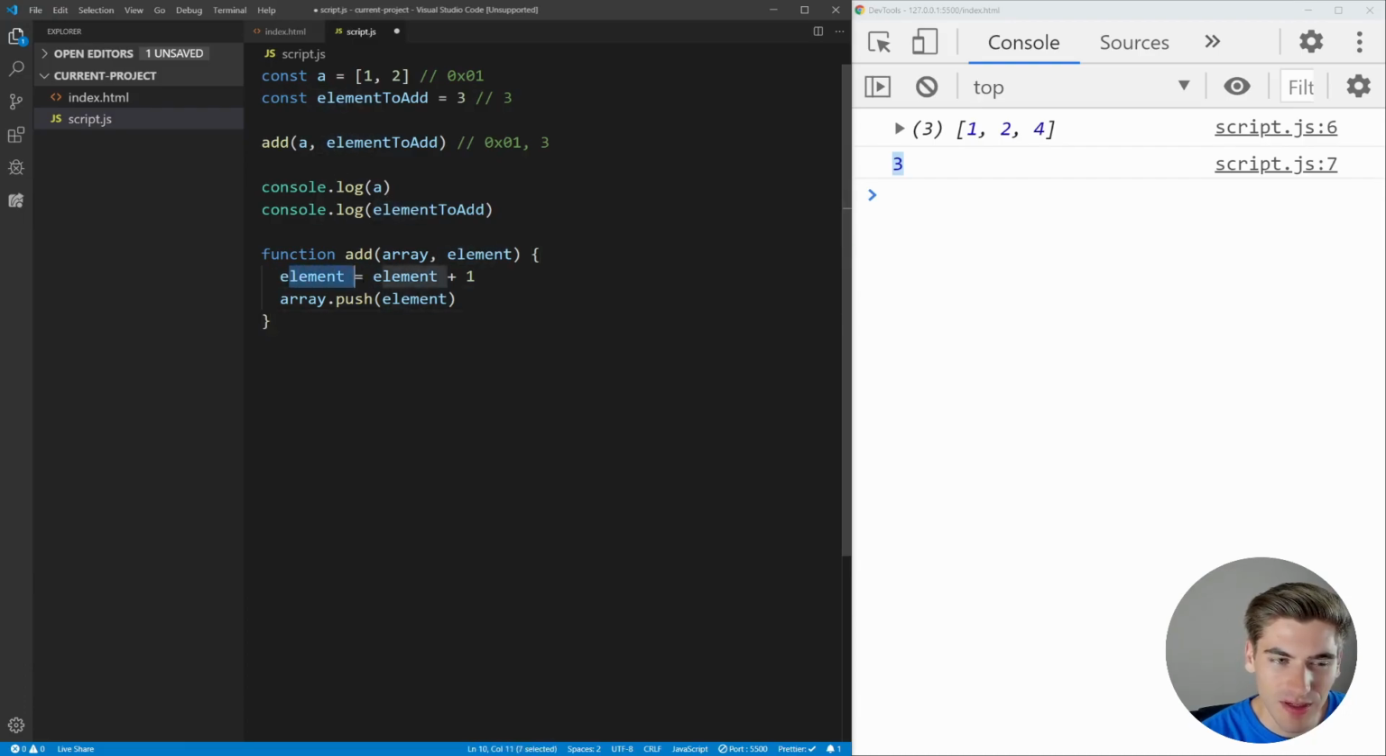So this element is just a value. It doesn't reference this outside element here. They have no connection. We just have a copy of this value here, 3, being passed along, and this new value for element is just being set to 4 because it's just a new value. It doesn't matter. It doesn't have any reference to elementToAdd.